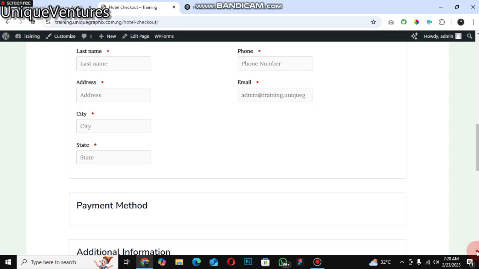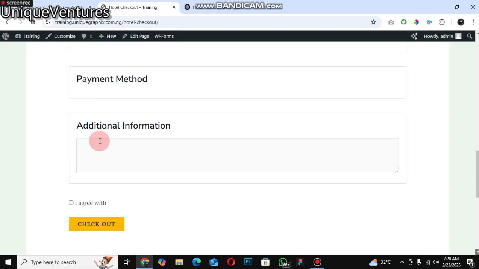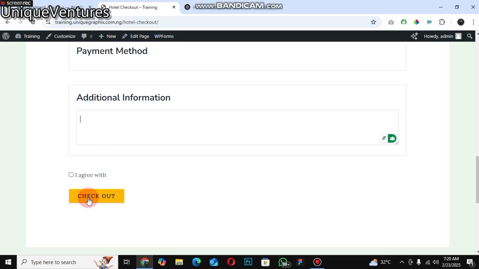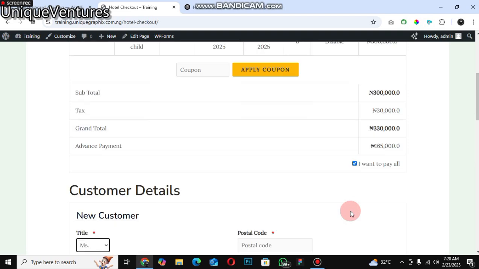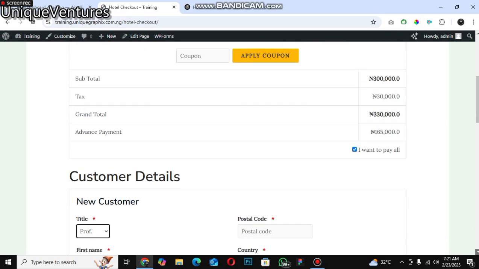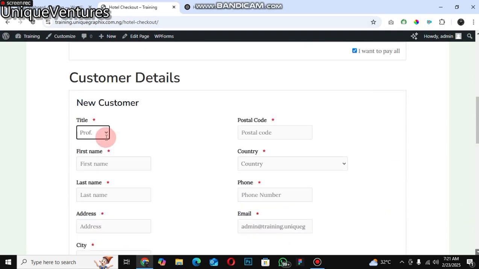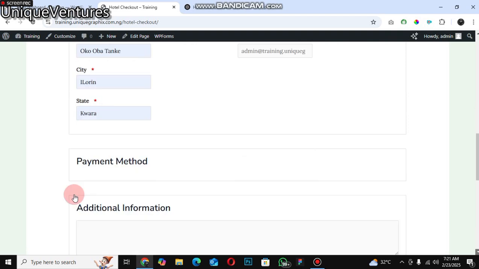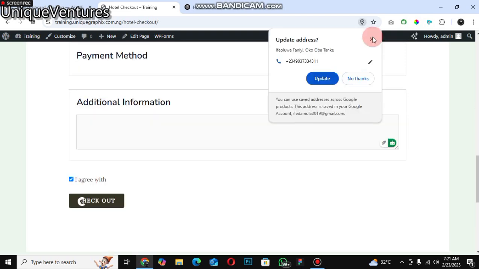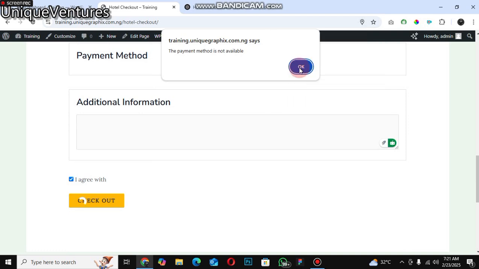So for the payment information, we have the additional information. No, the other time I did not put any additional information. So I'll say I agree with. So I'll say checkout. So for the checkout, the customer details, the customer will fill his or her name. From this place we have the first name. So let me use okay, I think I have. So I said checkout.